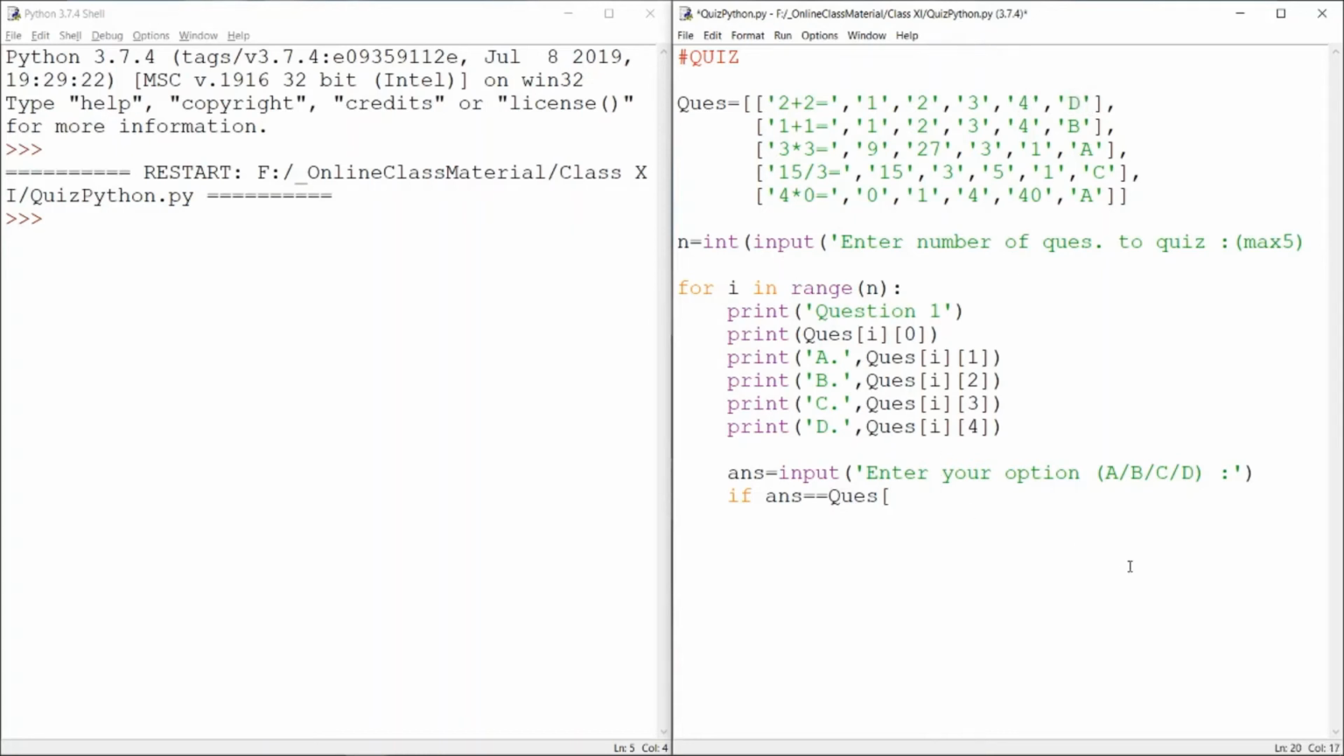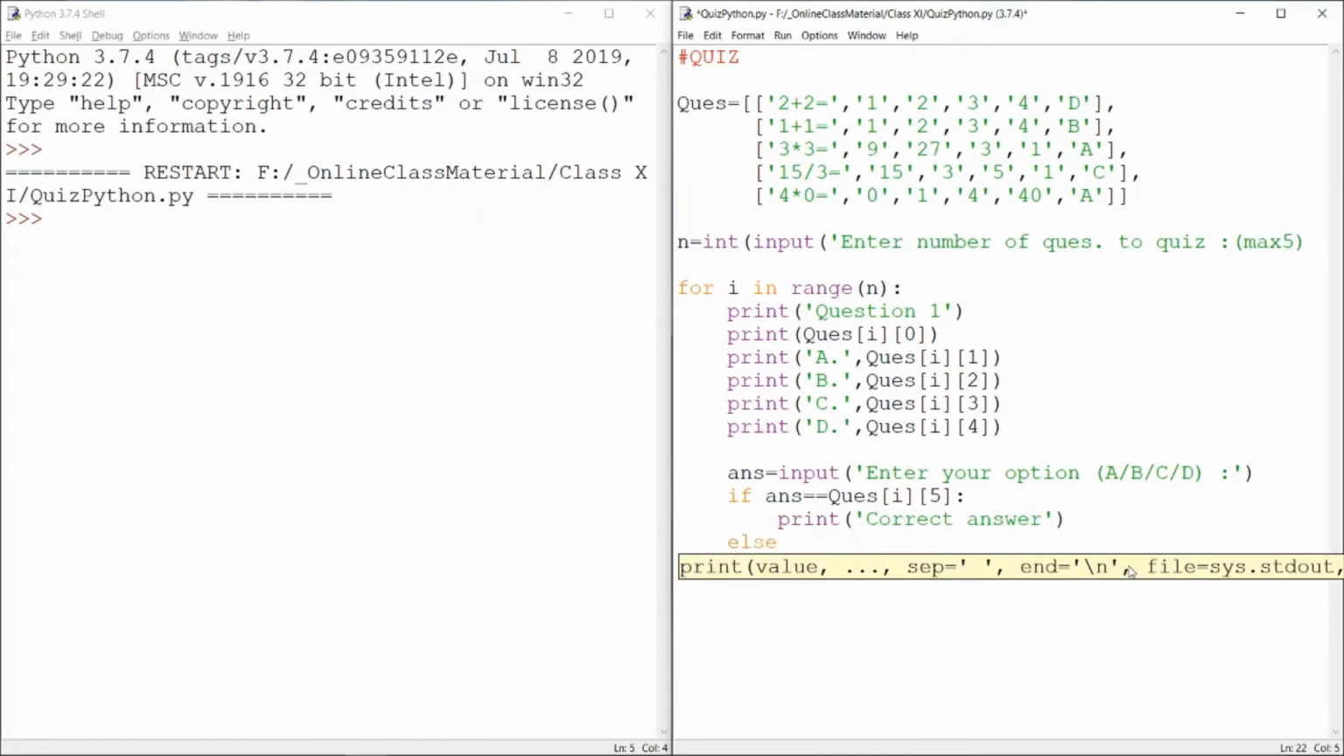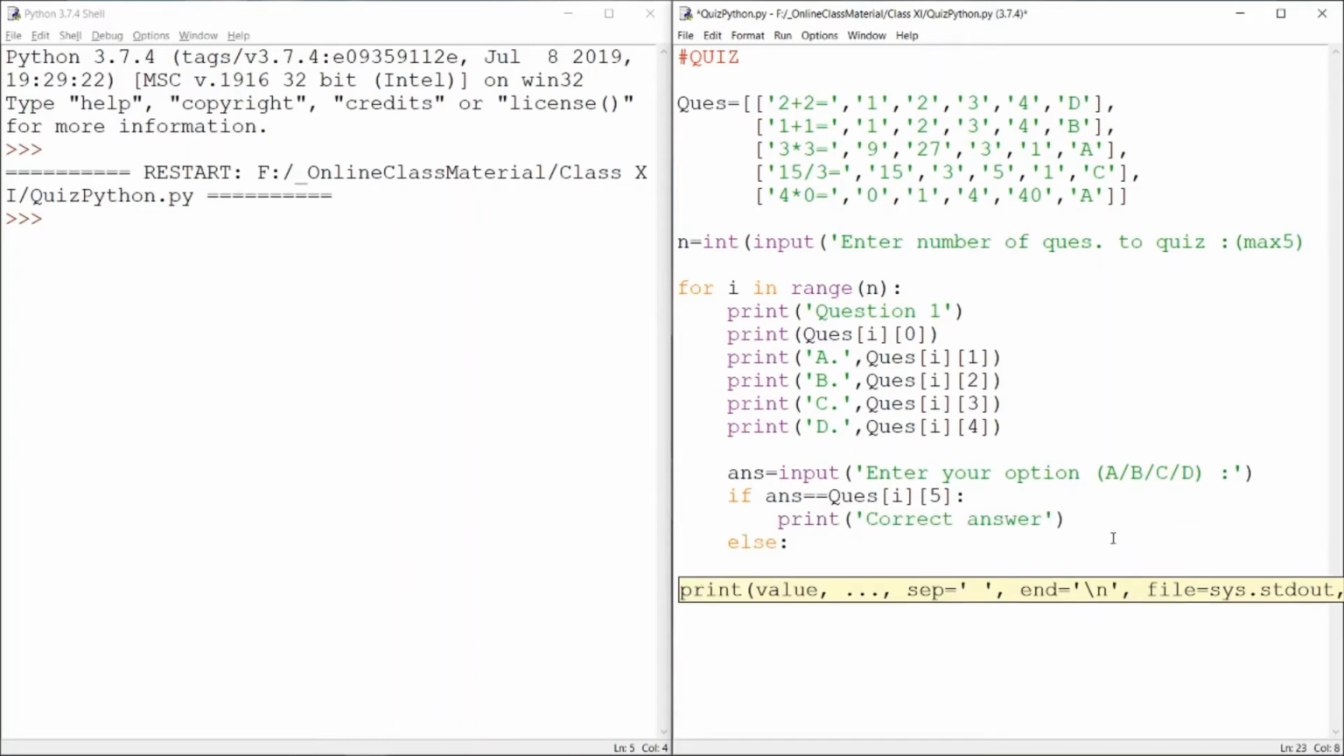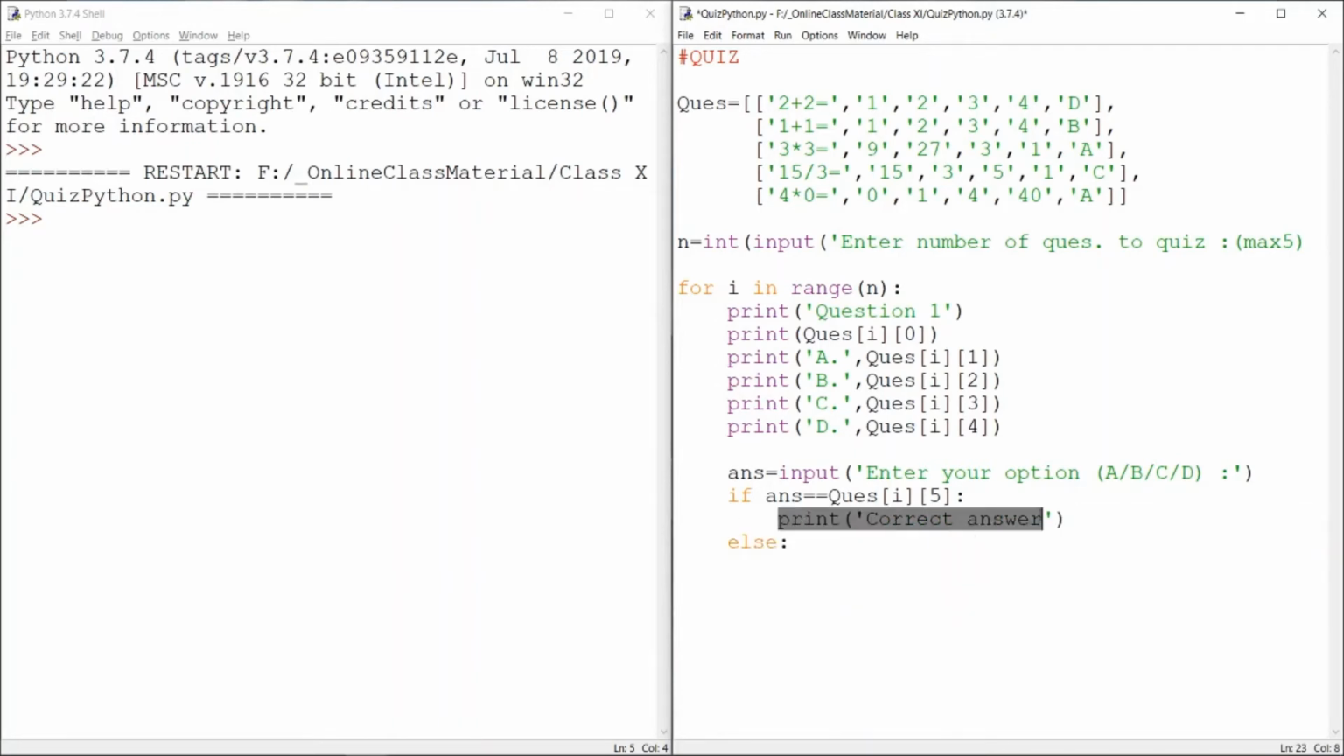So that same question number at index 5, if it matches, then let us give the user a message, okay, correct answer you have entered, right? And if not, we can give a message that incorrect answer, or wrong answer.